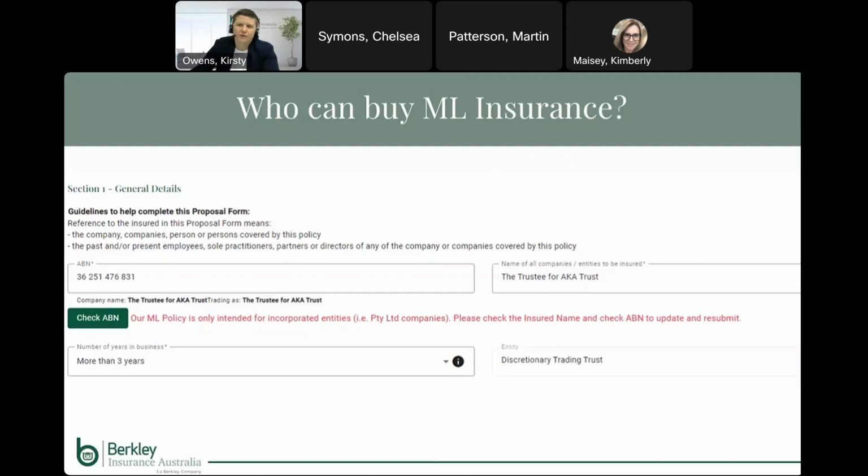One issue that we've had, and I know it is an issue with other systems as well, is really getting the correct insured name. Management liability is designed for companies, and it's important to make sure that we get that insured name correct. So we originally started with the ABN lookup, not a perfect system, but it does look up the ABN and then determine from that what type of entity that ABN is registered to. So in this example, it's gone to ABN lookup. It's determined that this is a discretionary trading trust.